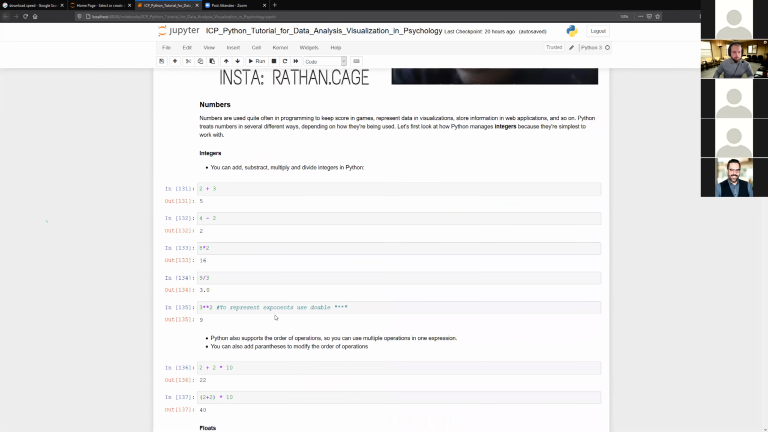Let's continue. Numbers. Numbers are used quite often in programming to keep score in games, represent data in visualization, store information in web applications, and so on. Python treats numbers in several different ways depending on how they're being used. So let's first look at how Python manages integers, because they're simplest to work with. You can add, subtract, multiply, divide integers, whatever you want to do. If you want to do exponents, just use a double star.